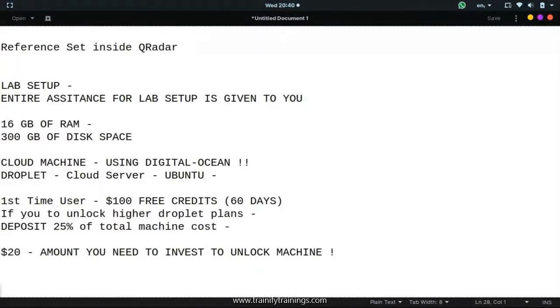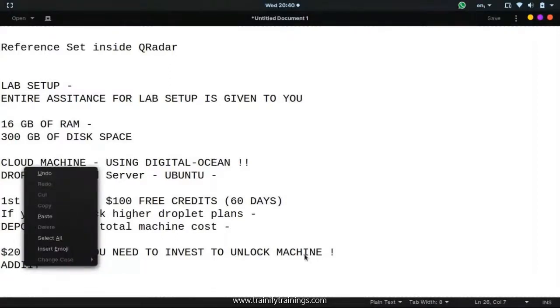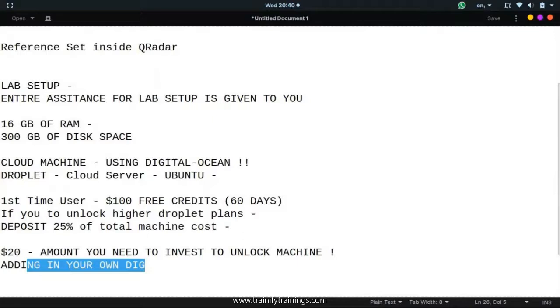And this $20 deposit that you will be making, it's not something that you will be paying us or it is included in the course fee. No, this is something that you will be adding in your own DigitalOcean account. And the process for that, I'll be sharing during the classes once you enroll. So you'll be adding this $20 deposit in your own DigitalOcean account.